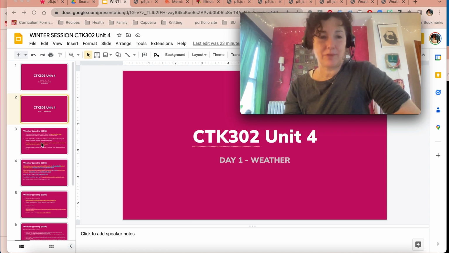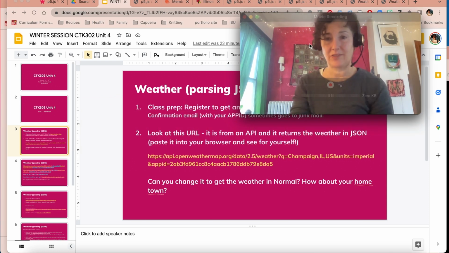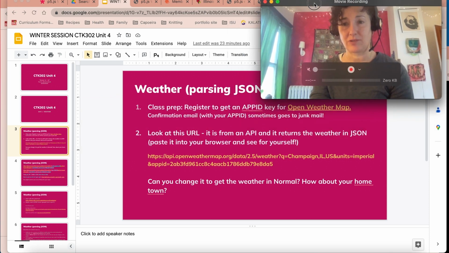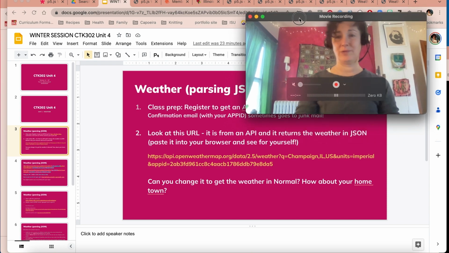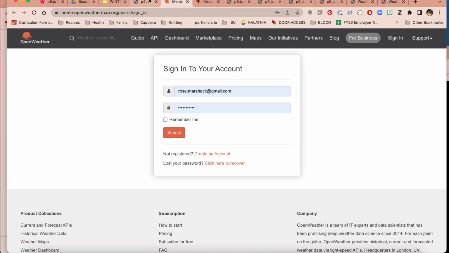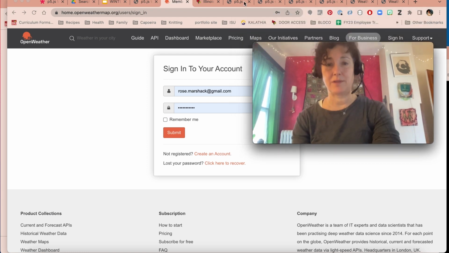We're going to be doing something called parsing JSON, and JSON is JavaScript Object Notation. It sounds really scary, but it's really cool and easy. Let's take a look at some student examples, and then we can look at what the assignment is.